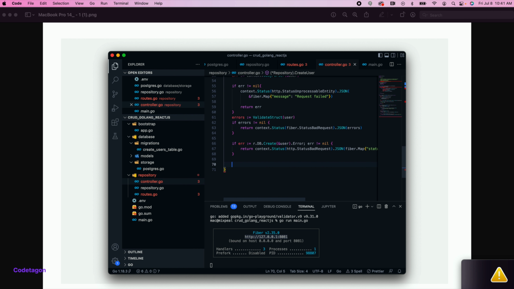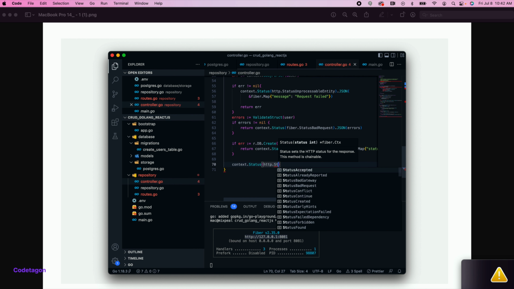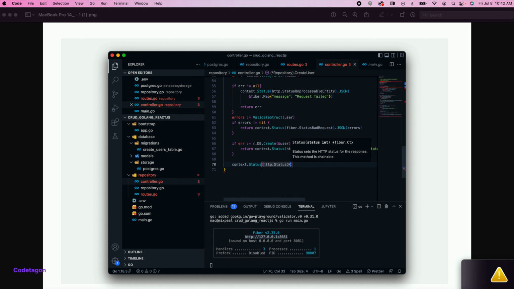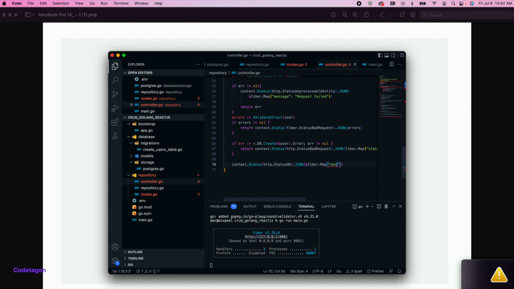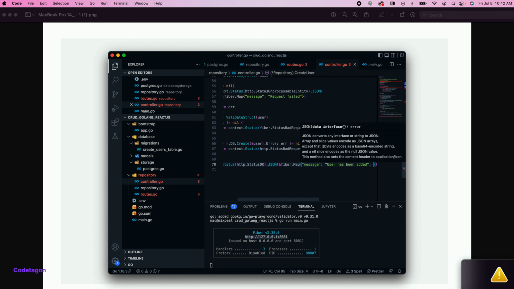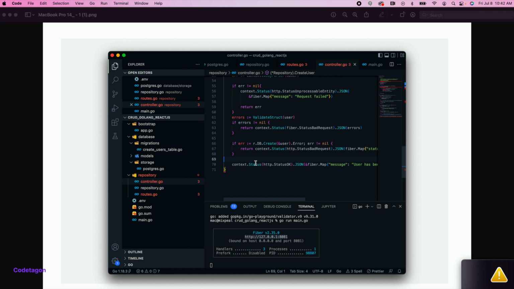And normally if there is no error, okay, context, so that means we are all good to go. Status, everything is okay. So that's HTTP will be what? If everything is okay, that would be 200. All right, status okay. Or you can just write 200 there. So we're just trying to follow the specification there. So it's going to give a response and I'm going to map it with fiber.Map. The message will be user has been added. And the data will be what? Return the user so that we can actually see the newly added user. Okay, so then we return nil. All good.